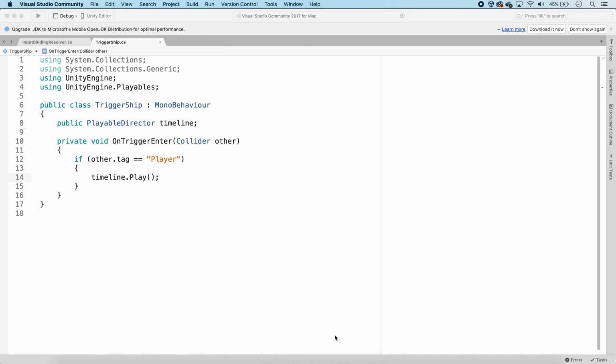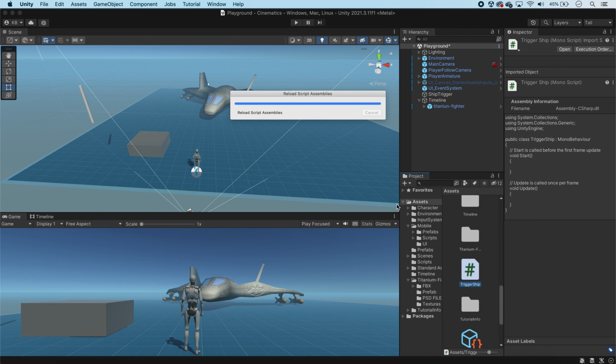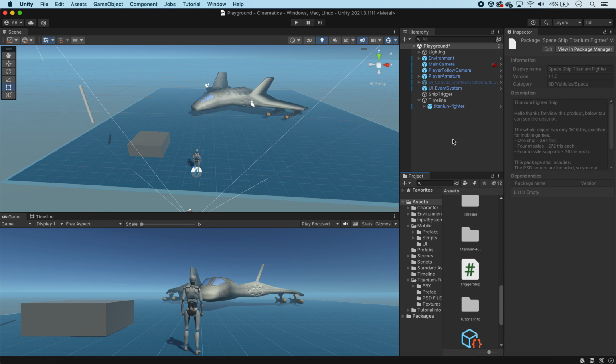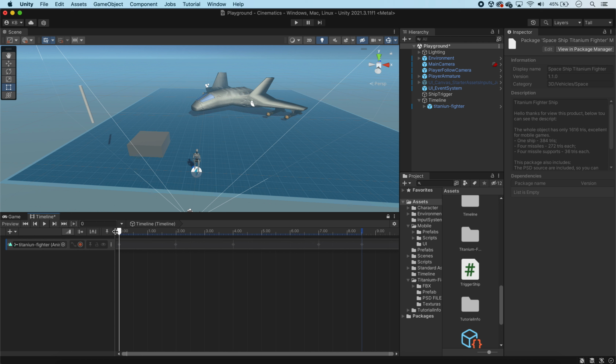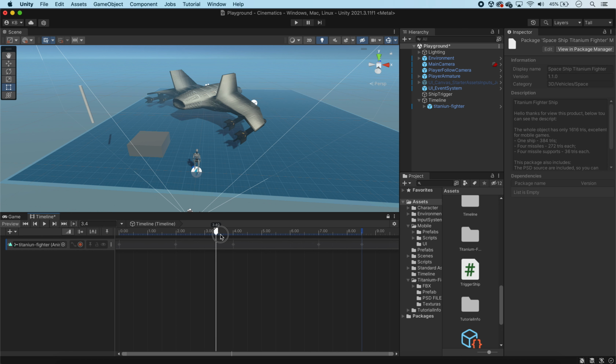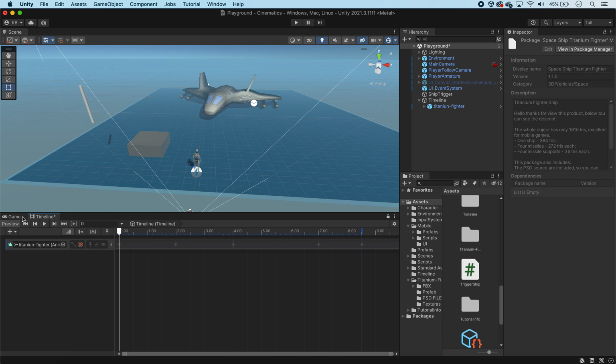So let's let this play through, compile up, and then I don't know why the ship is constantly moving about. What is the timeline doing? Nothing. Cool, right, fine. I don't know. Cool.